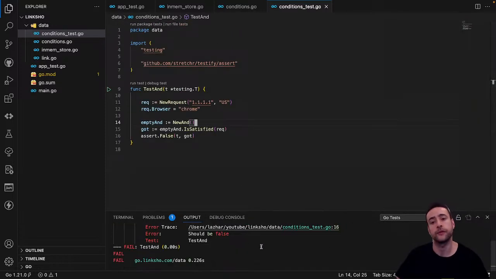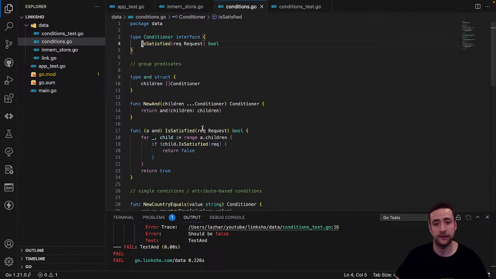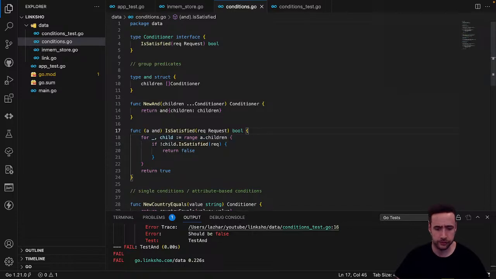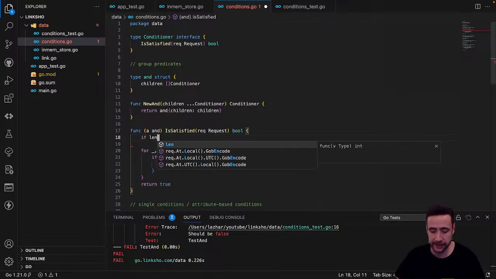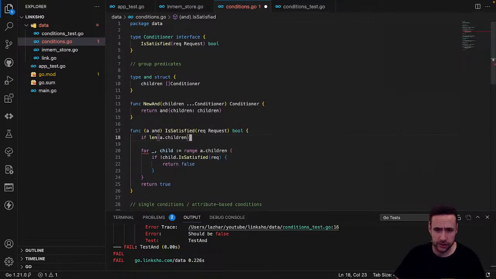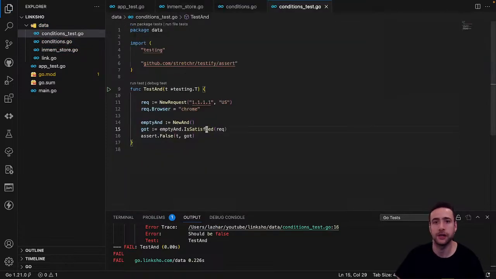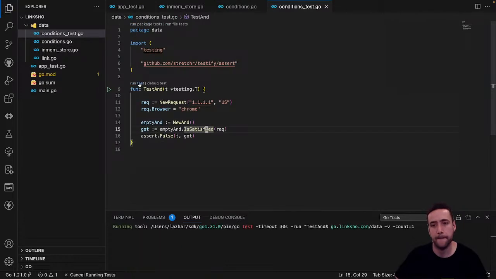You would accept true for an or. But for an and, we want false. So clearly it's not fine, because here we didn't check. You see? If it's empty, this is completely skipped, and then it returns true. So, if len of a.children equals 0, then return false. We need to make sure that's passing. Boom!